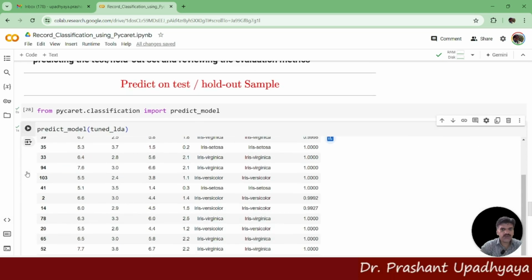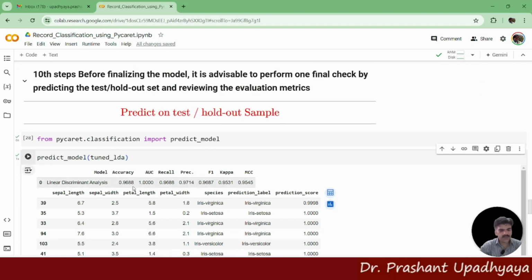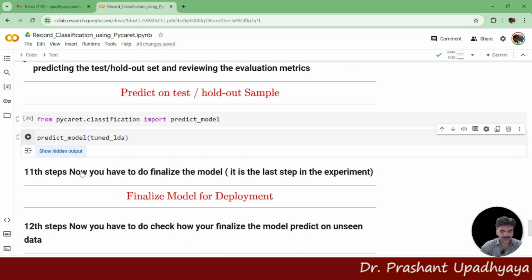Right now this model, as you can see, is giving me an accuracy of 96%. Every time you run this model, maybe you will get different results. Let me hide this.